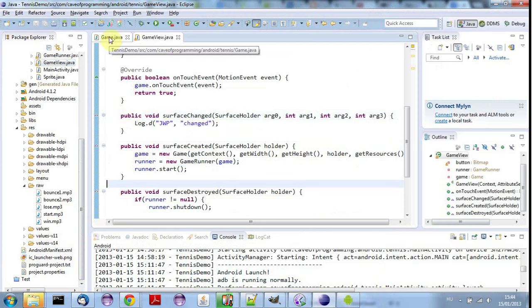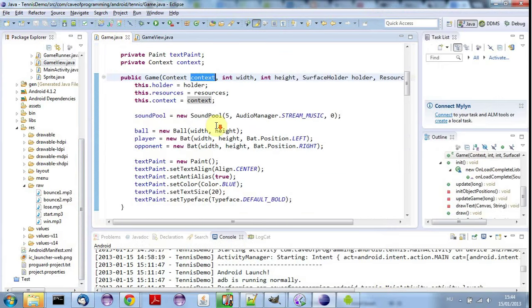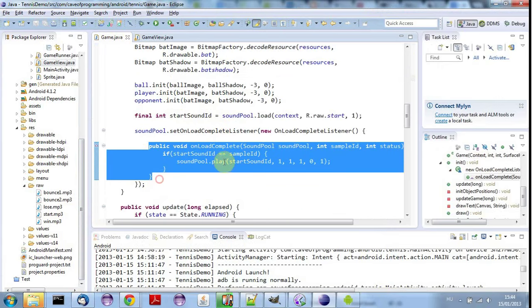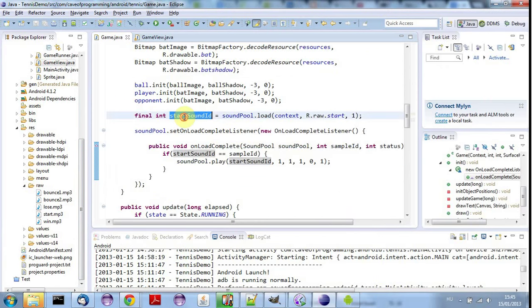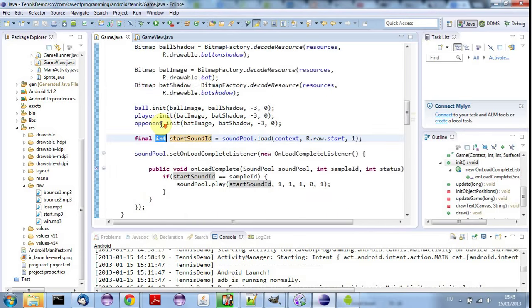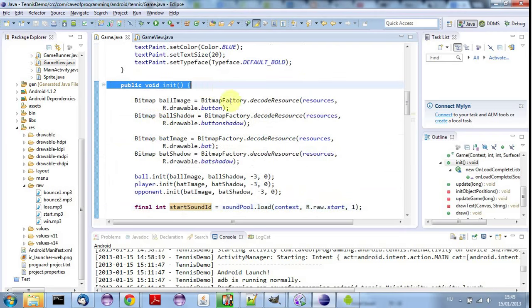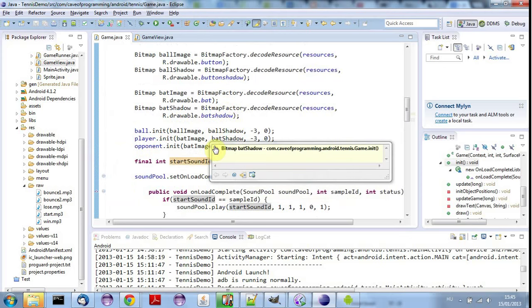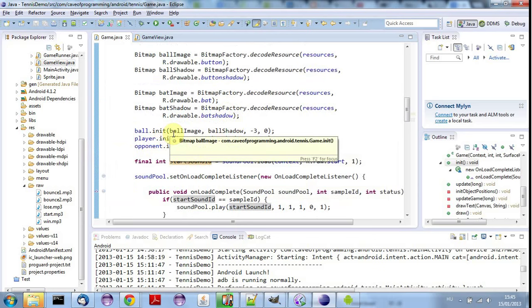In my game at the moment, I'm loading a startup sound and I'm playing it as soon as it's loaded. And when we load a sound, we get an ID of the sound. So the first step is to load all the sounds that I want to use and to get IDs back from them. The init method of my game, I think, is as good a place to do that as any.